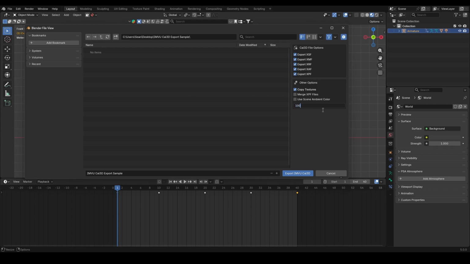Then for the scaling, what I am going to do is I'm going to bump this up to 100. Okay, so that's very important. If you're working with the default Blender measurements, that's the meter measurements, you need to multiply that by 100 so that your work looks proper in IMVU. It matches the scaling in IMVU because the IMVU scaling is in millimeter, I believe.